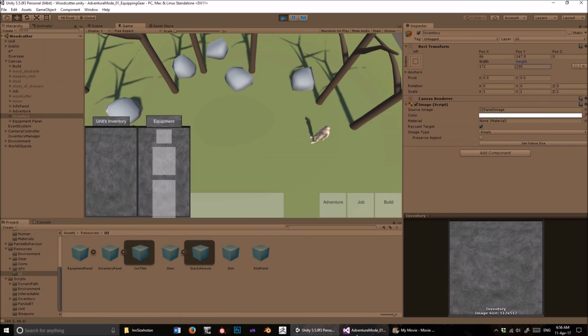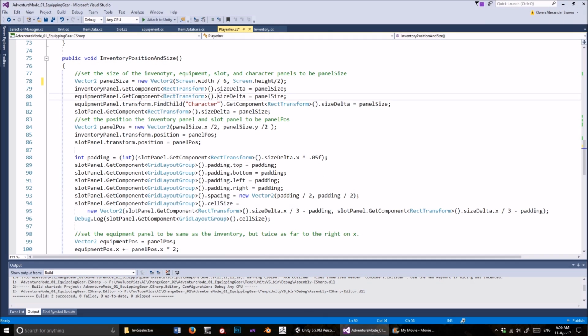Yeah. We're changing the height and the width. And we're changing that to the panel size. So it's going to be half the screen in the height and 1/6 of the width of the screen in width. Then we do the same thing to the equipment panel. Then we go into the equipment panel and we find the child called character, and we also change that size to be this variable here. Then we go into the slot panel and we change that size. So the character, the slot panel, the equipment panel, the inventory panel are all this size.